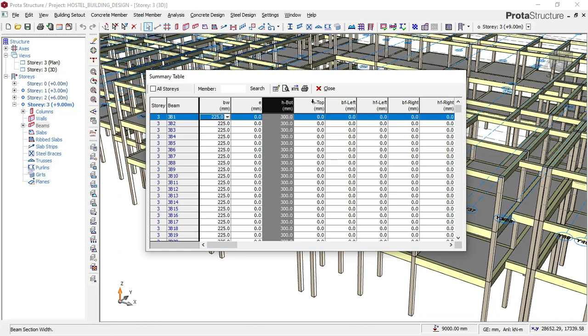Okay, so right now you can see that all the depths of the beams have reduced, and we will just click on okay.